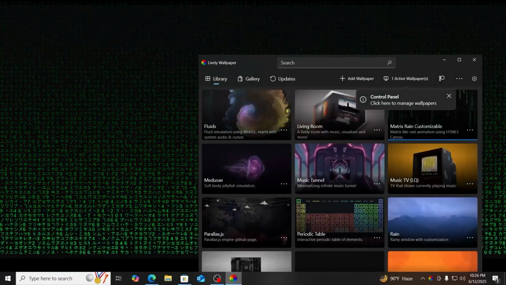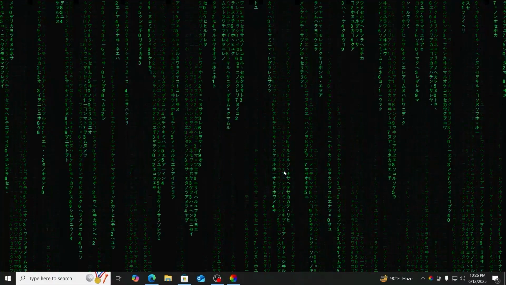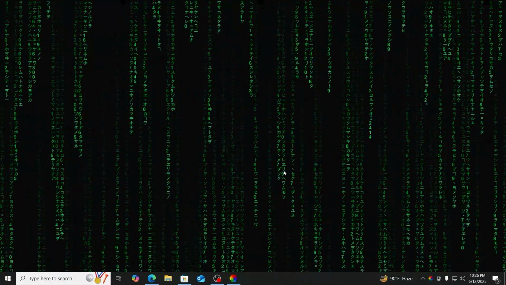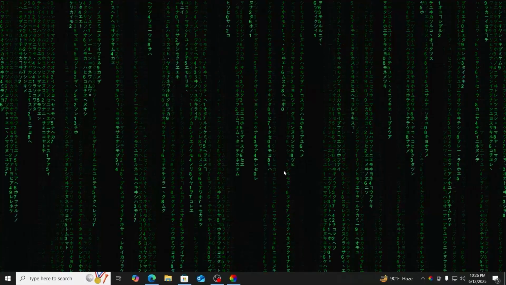And there you go. And basically that is how to set up live wallpaper on your Windows 10 laptop or desktop computer.